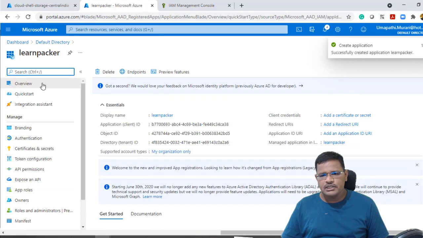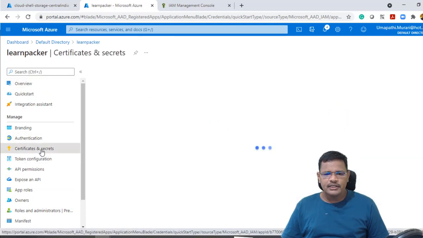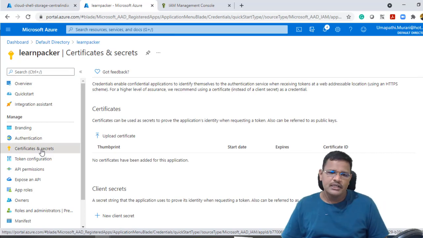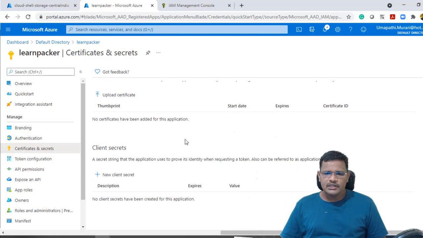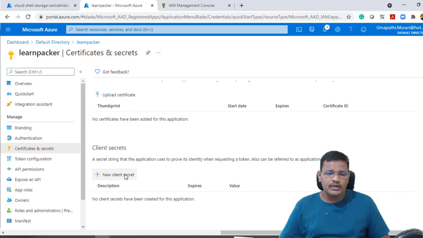Here, we are now on the Learn Packer registration. You can create the secret on the left side pane, where you can see Certificates and secrets. Enterprise-level customers normally use a certificate and password for security reasons. If you have any certificate, you can import it. So there are two types of authentication we use for this service principal. For now, we are creating only with a secret.